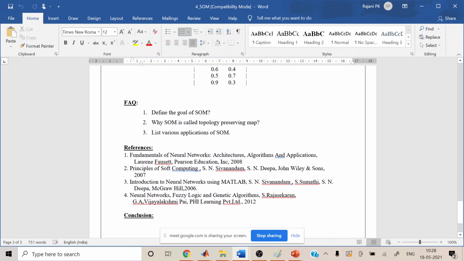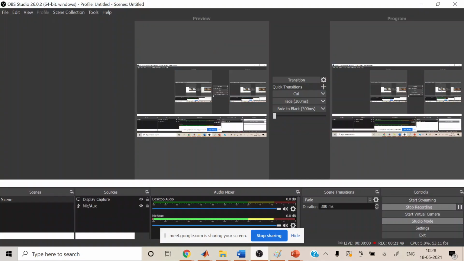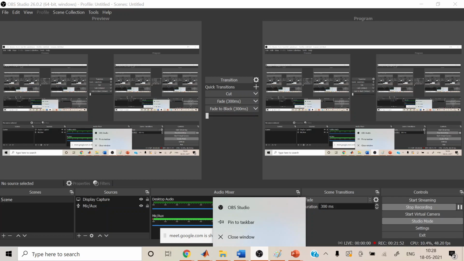The questions for this are: define the goal of SOM, why SOM is called a topology preserving map, and list various applications of SOM. So these are the questions, and the conclusion you have to write. Anybody is having any doubt regarding this? If not, we will go with the next program. Thank you.